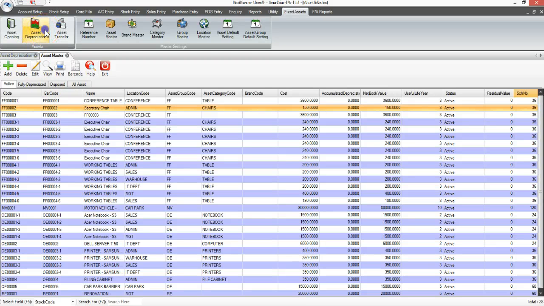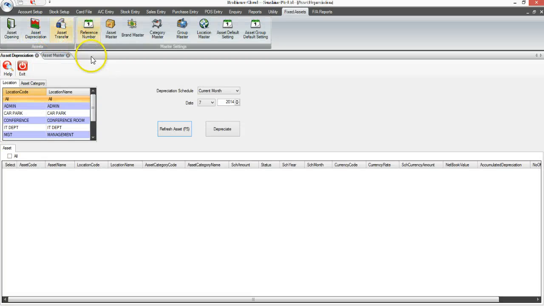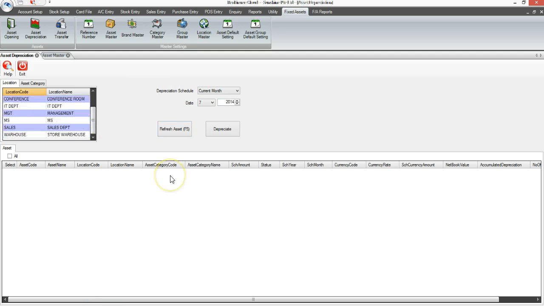Click on the icon Asset Depreciation. By default, the system will display the current month, which is July 2014. Depending on which month your fixed asset was last depreciated, you will have to backtrack to process the next month. In this example here, the last depreciation was done in January 2014, and the first depreciation in the real-time fixed asset module will be February 2014.